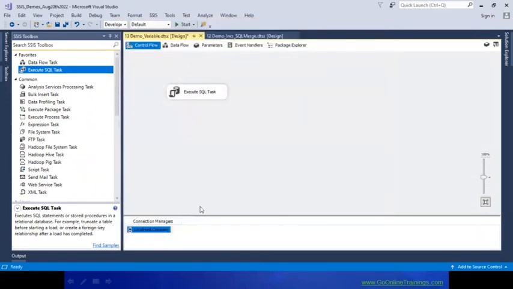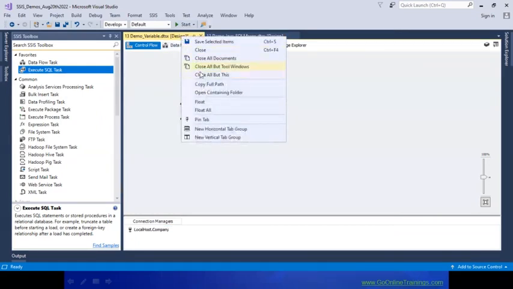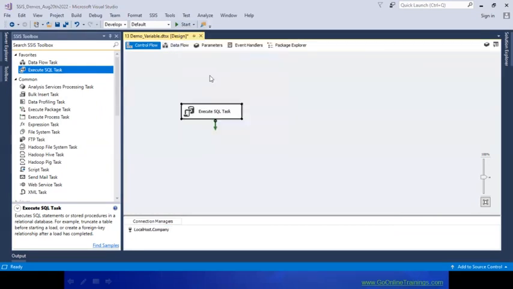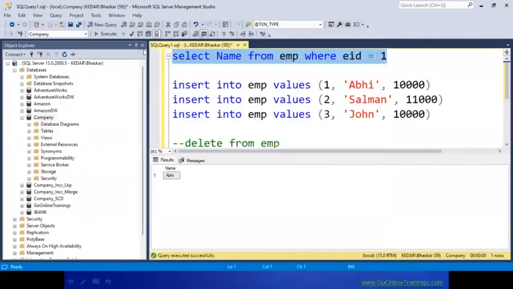Now you see carefully. This is my source. Now I wanted to close all but this. Now the package is ready. If I execute it, what are you going to be expecting? For example, if I execute, what am I expecting? I'm expecting the name of the person, Abhi, right? If I give 2 here, that name is called Salman. That is what I'm expecting.